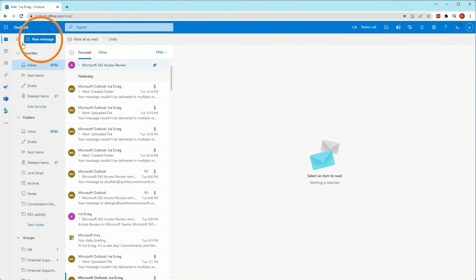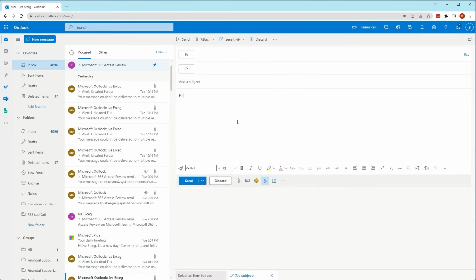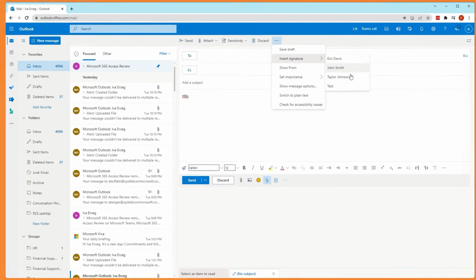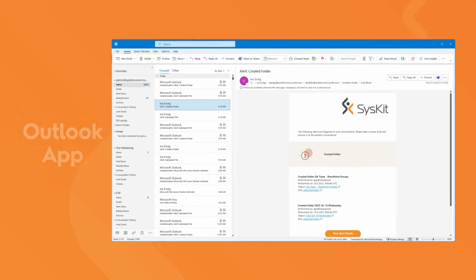In your web mailbox, choose New Message. After typing your message, select the ellipsis icon. Click Insert Signature. Now, let's take a look at the Outlook app.